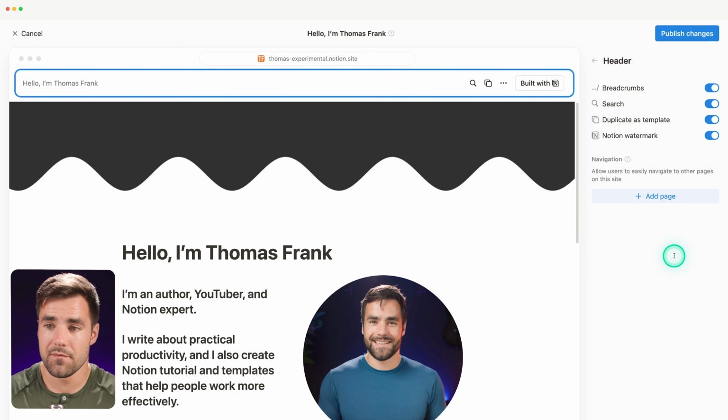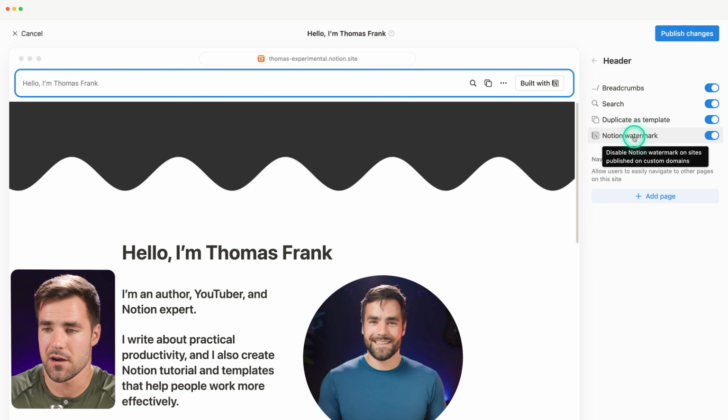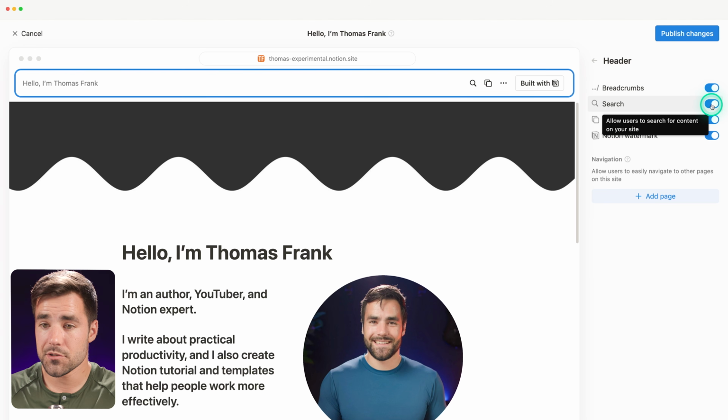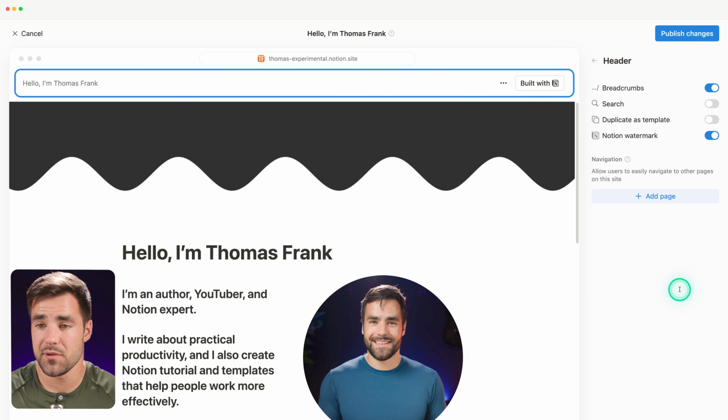Now, as a reminder, all this requires being on the Notion Plus plan. However, everything here does not require a custom domain except for turning off the Notion watermark. Okay, so breadcrumbs, I could turn those off, but it kind of doesn't give us a way back to the homepage, so I'm going to keep them on. Search, I think I will actually turn off here, and then duplicate as template, I'm going to turn off because this is meant to be a website, not a template for somebody to duplicate and use themselves.